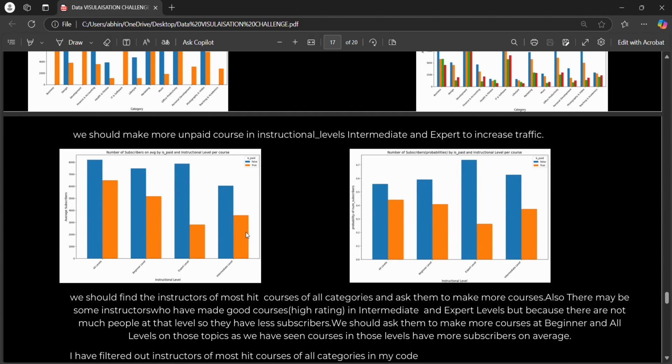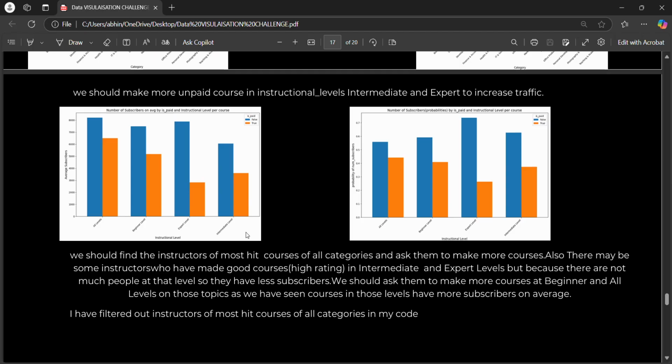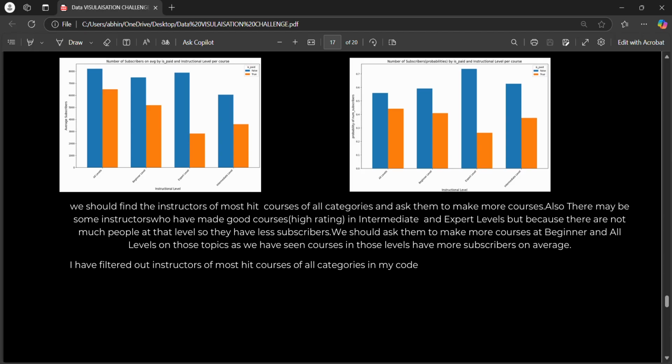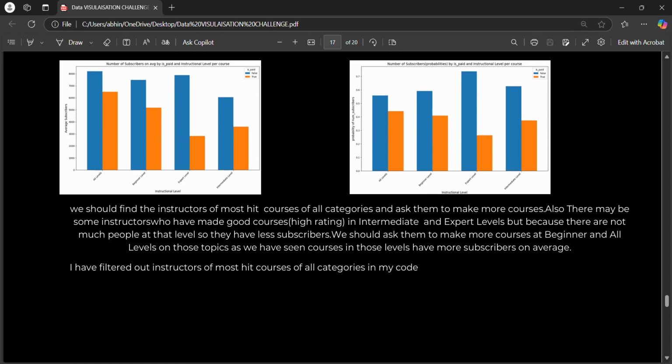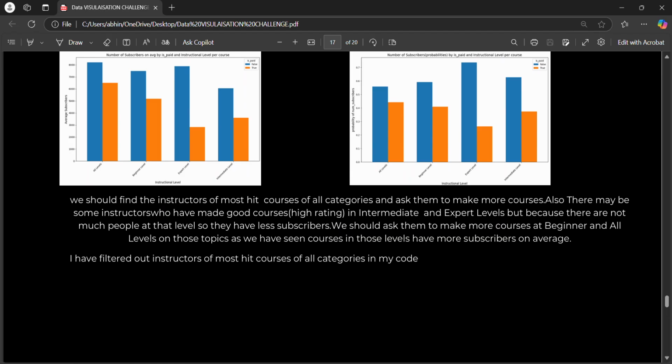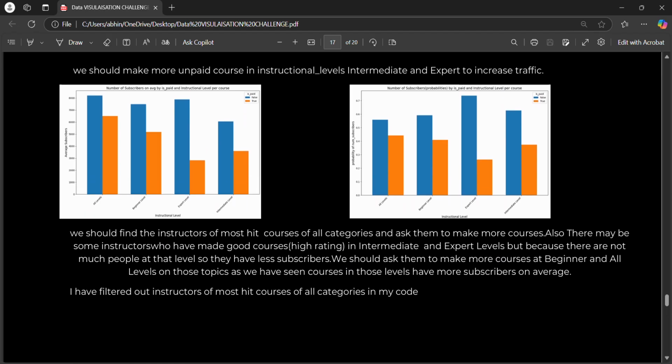And then we find the instructors of the most courses across all the categories, and we ask those instructors to make more courses in beginner and all levels in those categories, so that will increase traffic.